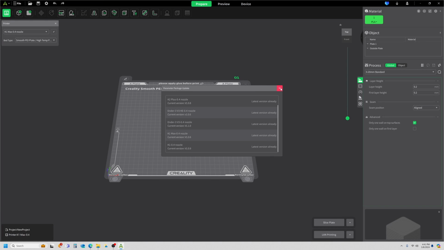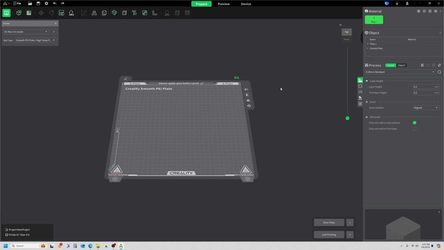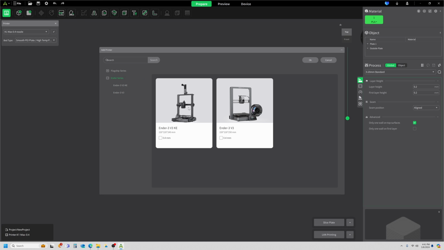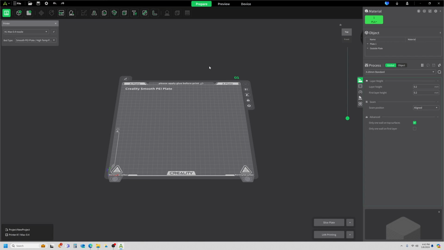It was that quick. Well, I do want to check one thing. I want to check to see if there's new printers added or not. And I am not seeing any new printers in the Ender series. That's okay, I know they're coming. But for the most part, that's all there is to set up your printers.